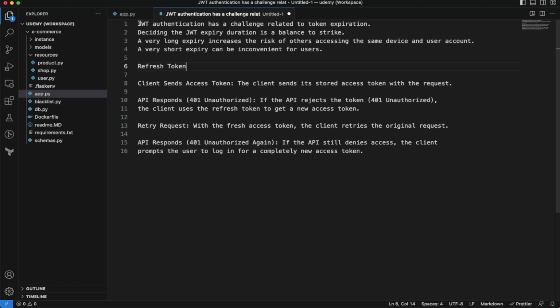Okay. So JWT authentication has a challenge related to token expiration, right? We can set an expiration in our token. Deciding the JWT expiry duration is a balance to strike. If we have a very long expiry, it may increase the risk of others accessing the same device and user account. And if we have a very short expiry, it's very inconvenient for the user, right? They have to always log in. So long expiry means a risk to the system. Short expiry means inconvenience to the user. So how to mitigate this? The concept is to have a refresh token.